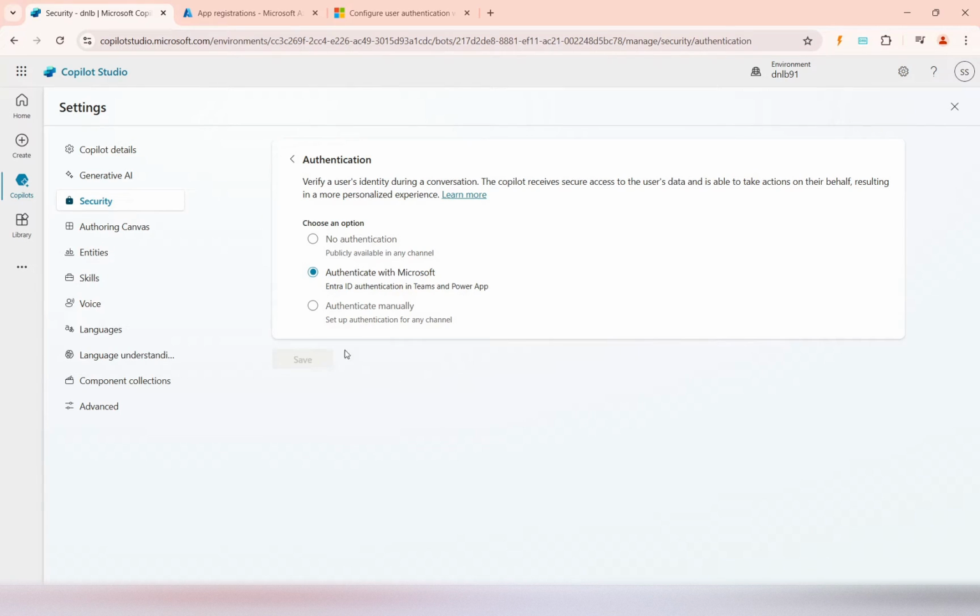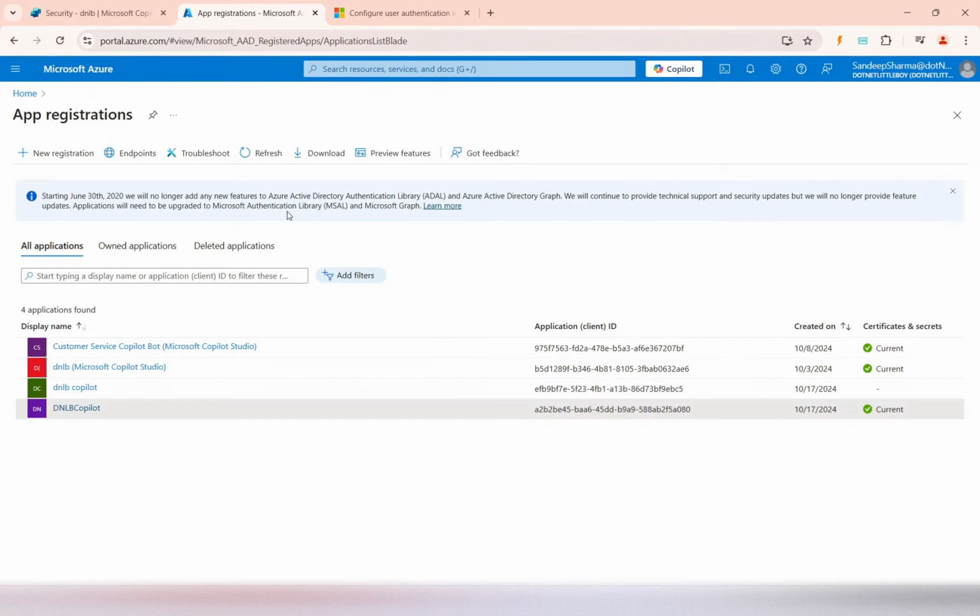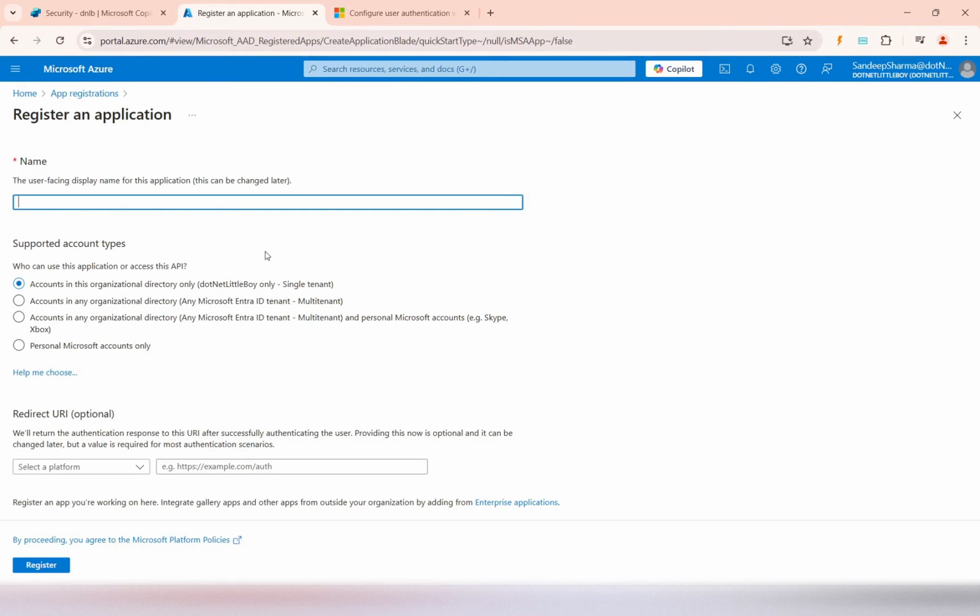So these are the steps I will be following. First of all, I will go to my app registrations in my Azure portal and create a new app registration here. I'll rename it as Copilot DNLB app authorization. You can select single or multi-tenant, and then register it.